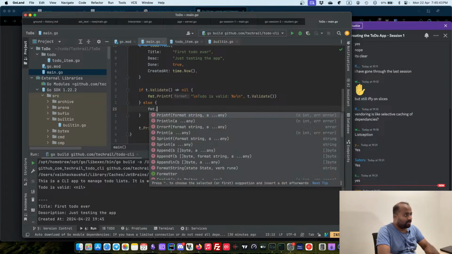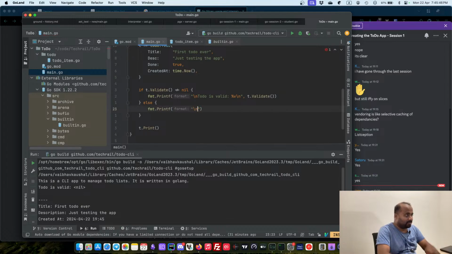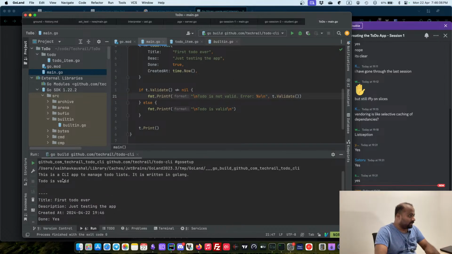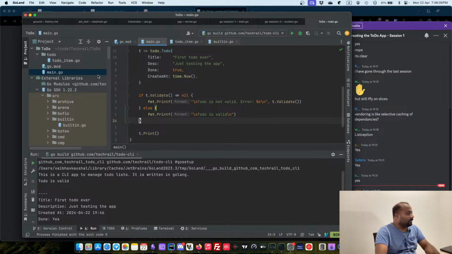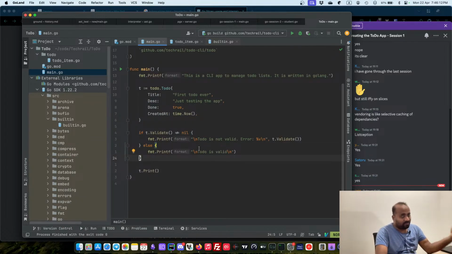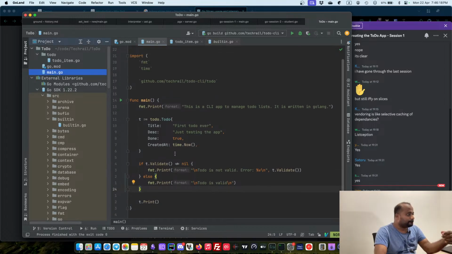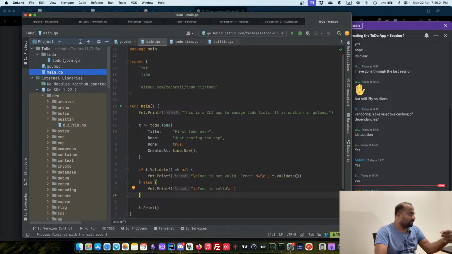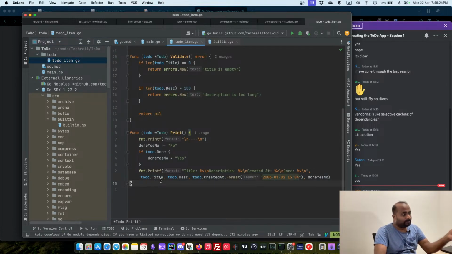You can say fmt.Printf something like to do is valid. Now we should update it to is not valid, error is this. Now if you run it, it says to do is valid, right? So we have used some of the understanding we gained with Go, and we have implemented it here. And you can see how it is working, right? Everything clear so far?